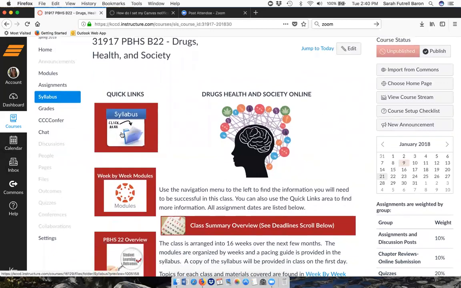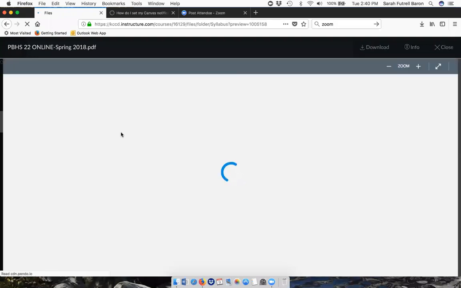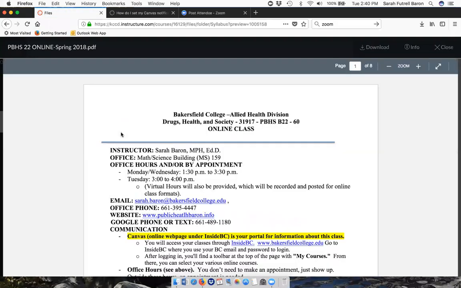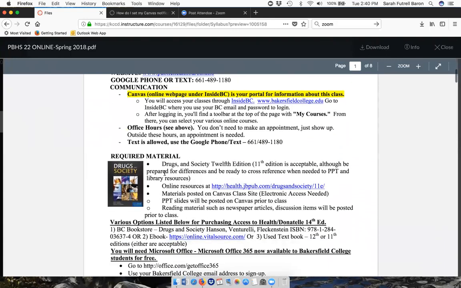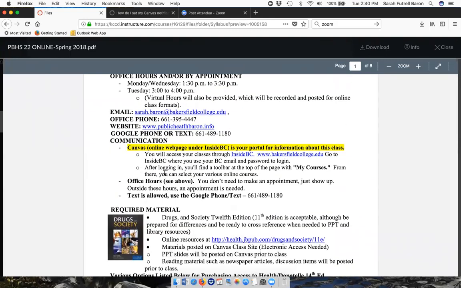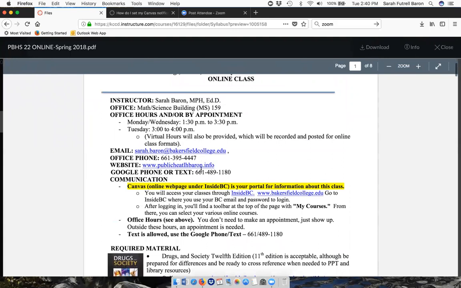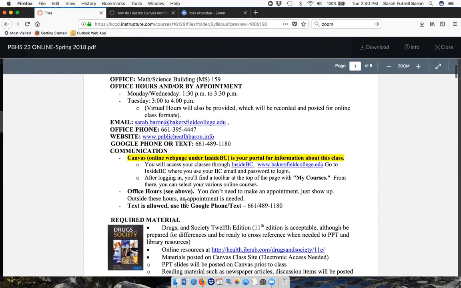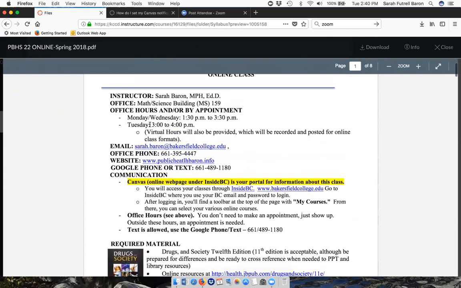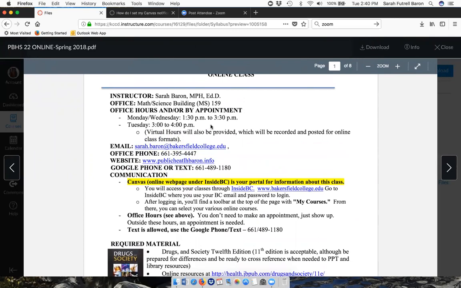I have linked a PDF of the syllabus, which you can print out, and I highly recommend that you do this. Note that it goes over everything from how to communicate, gives my Google text number, my office hours, and the best ways to communicate, and I highly encourage you to do all of these. If you want to stop by my office hours, feel free.